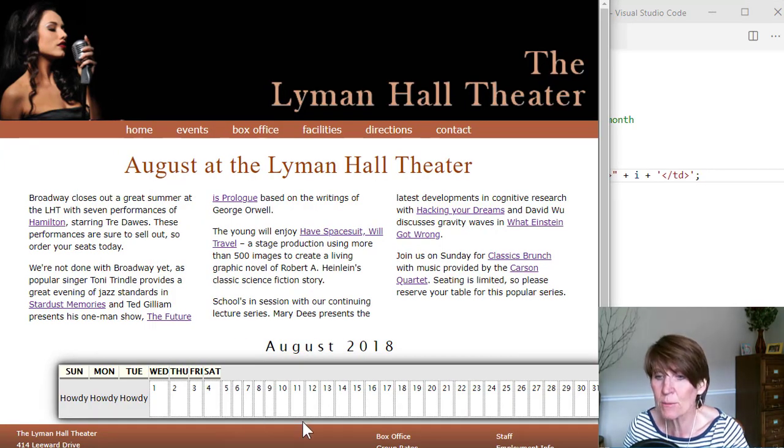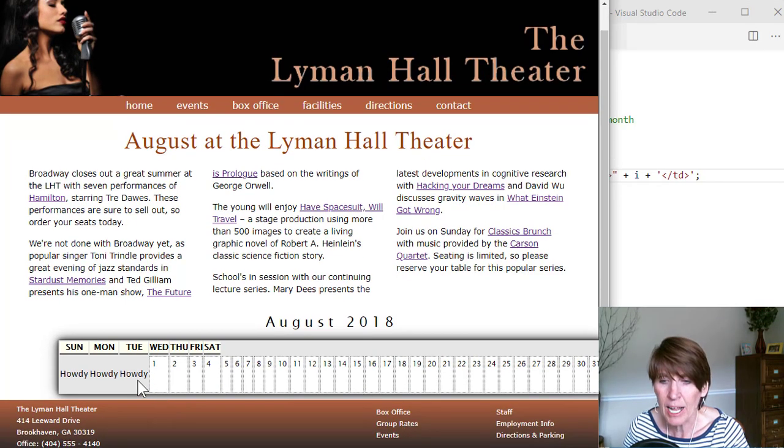Okay, and we get a little bit of style with them. We get a border and a height, and then we get all these. What are we missing? We're missing the closing and opening TR tags, to identify this as a new row. So we'll work on that next.